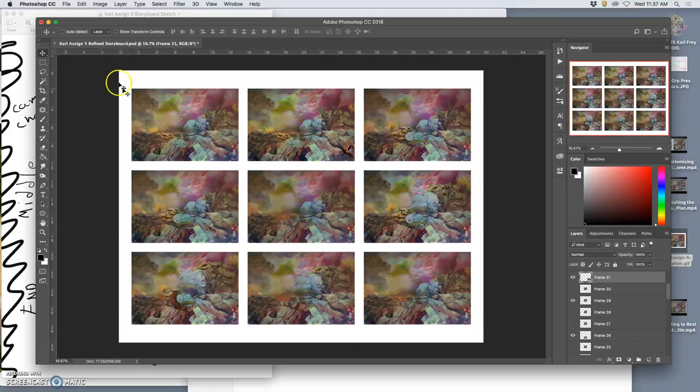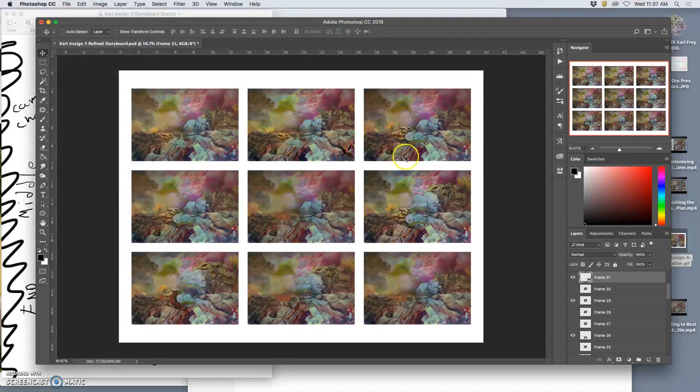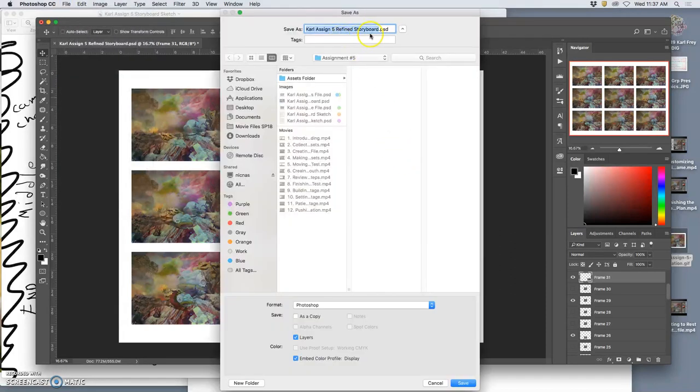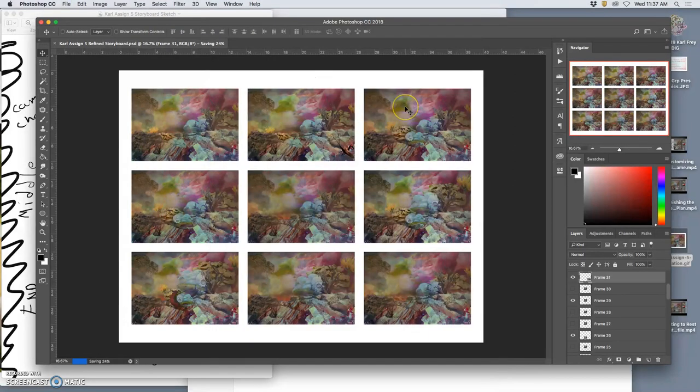Okay. So now once you have it, you're going to save that as your refined storyboard, as a PSD. Remember, that's different than your stage or your assets file or your GIF animation file. And then you're going to save this as a JPEG as well.